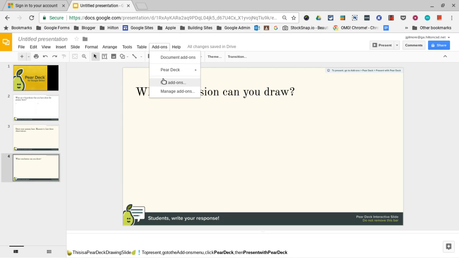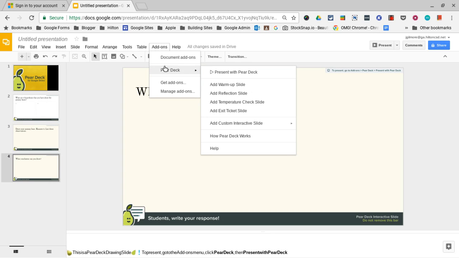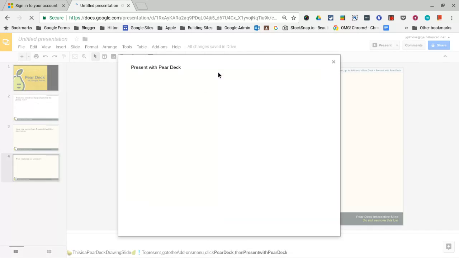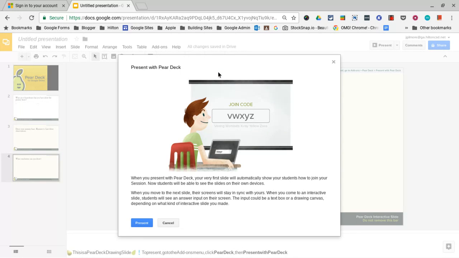So when you're ready to actually use this presentation with students, you could say present with Pear Deck. And when you say present with Pear Deck, it's going to open you up in the Pear Deck tool, and they explain what's going to happen. It's going to put a code up, and that's what the students are going to join with. So I'm going to present.